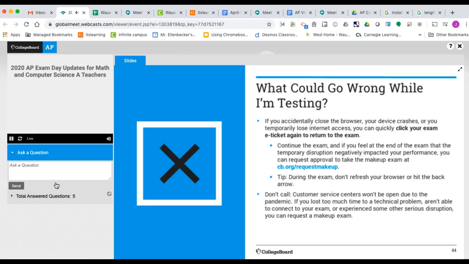Now, despite everyone's best efforts this year, some things may go wrong. Students shouldn't worry. If students accidentally close their browser, their device crashes, or they temporarily lose internet access, they can quickly click their e-ticket again to return to the exam. After having done so, students should continue the exam.